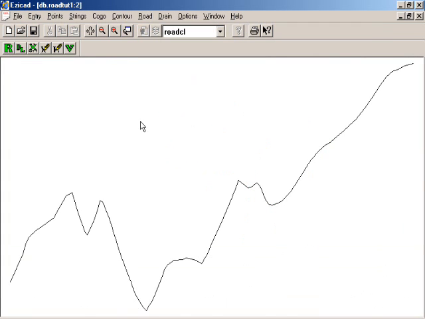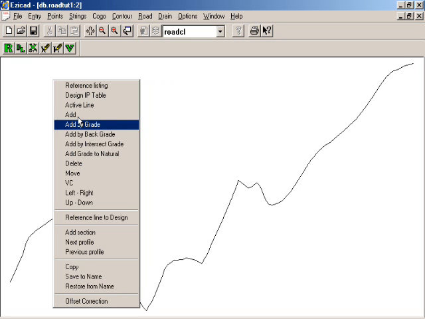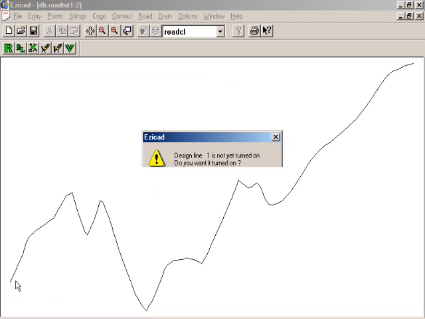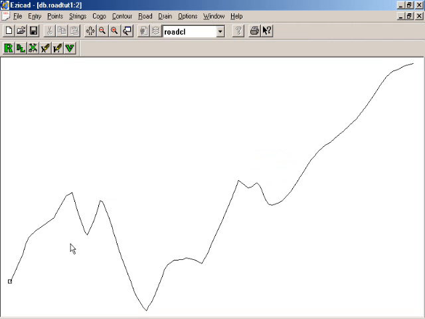If you right click in that window, a menu will appear showing you the available options, and we wish to add in vertical points, vertical intersection points. When you click on the first point, if the design line needs to be turned on, the program will prompt you to do so, and just select OK. And the process now is much like you used to do on a sheet of paper, except we do it on the screen. Where on the sheet of paper you used to eyeball in the vertical IPs on your profile, here we're eyeballing in some vertical IPs on the screen.